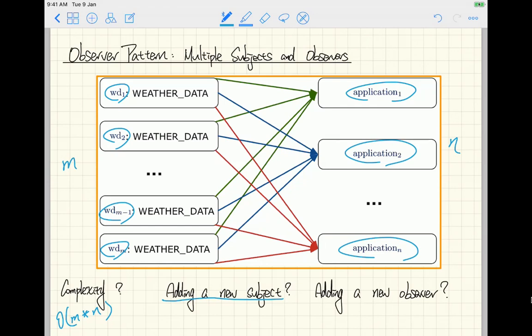N or n? N, right? Because, for example, if I want to add a new one, I can say WD, let's say just a new one. In the worst case, I want to make sure this is connected to every existing observer. So it's going to be big O of n, because I got n observers.